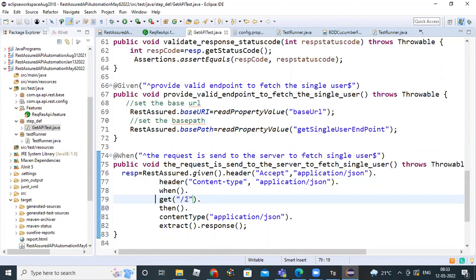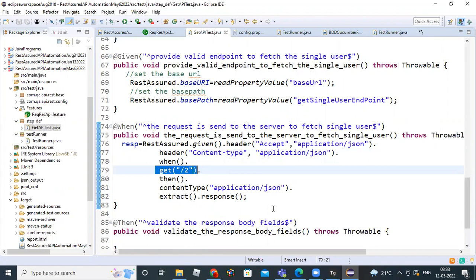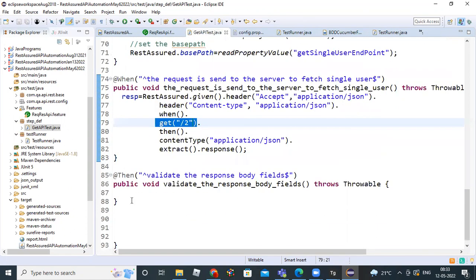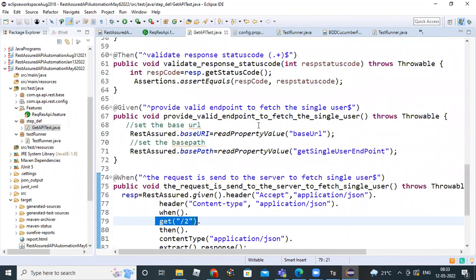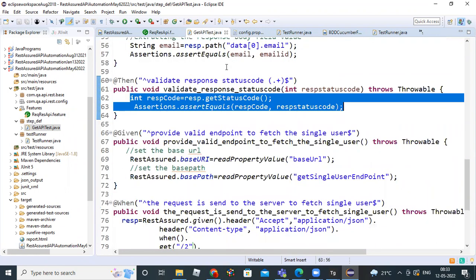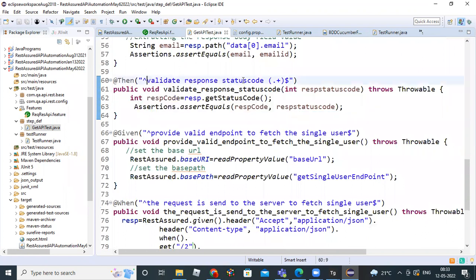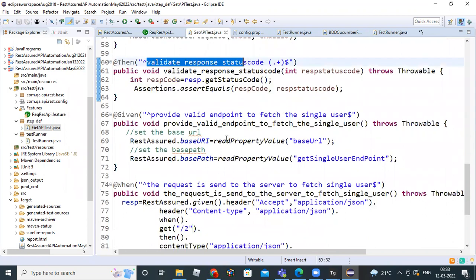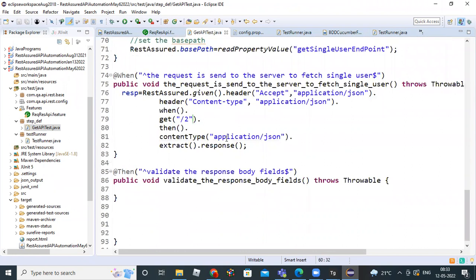So in the get method, you are giving slash, then extract. Then the response body fields, we need to validate. The status code is already validated by this method, so you don't need to implement it again. Once it's already implemented, the same step will take care of it. And the body fields, you have to validate.